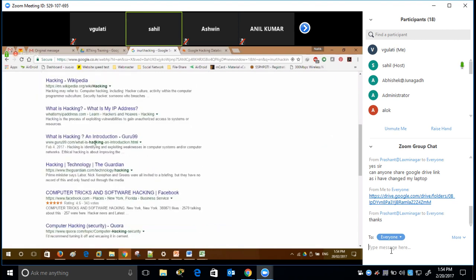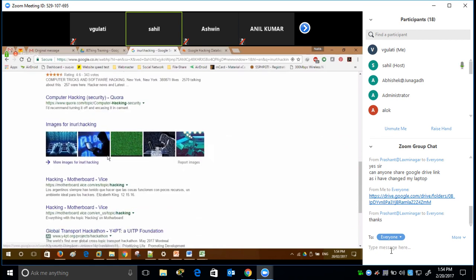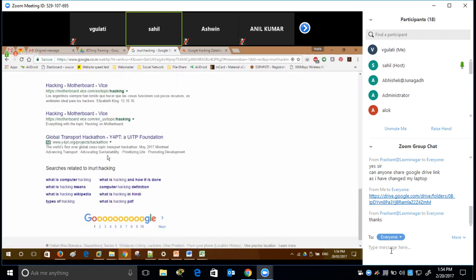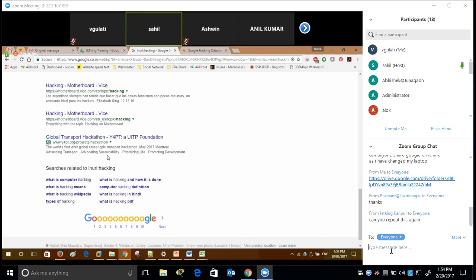So every URL has the hacking keyword. So this is a very filtered result. If we use Google Docs, you will get usable results. Docs are just filtering the unnecessary results.